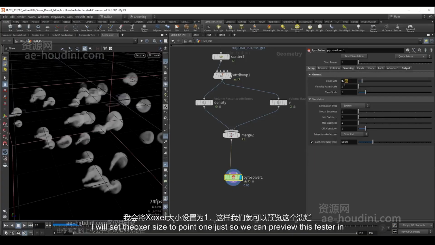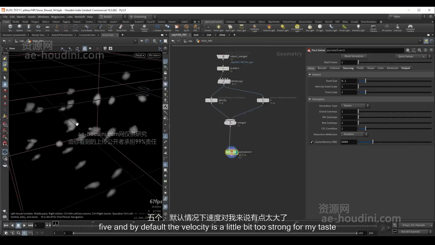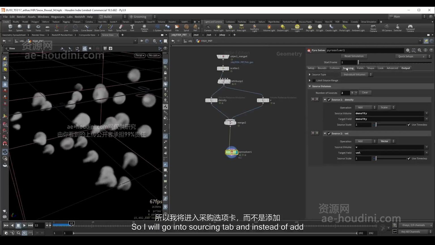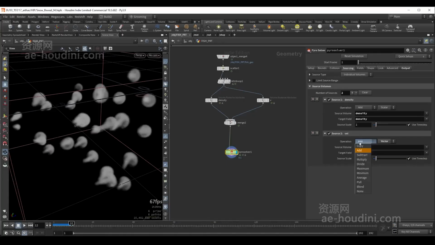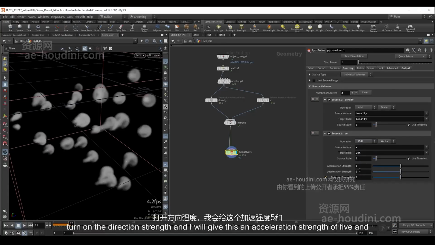Just for now, I will set the voxel size to 0.1, just so we can preview this faster in our viewport. And for the final simulation, we will set this back to 0.05. And by default, the velocity is a little bit too strong for my taste, so I will go in the sourcing tab, and instead of add, I will use operation pool, just so we can blend this better over time. So I will turn on the direction strength, and I will give this an acceleration strength of 5.